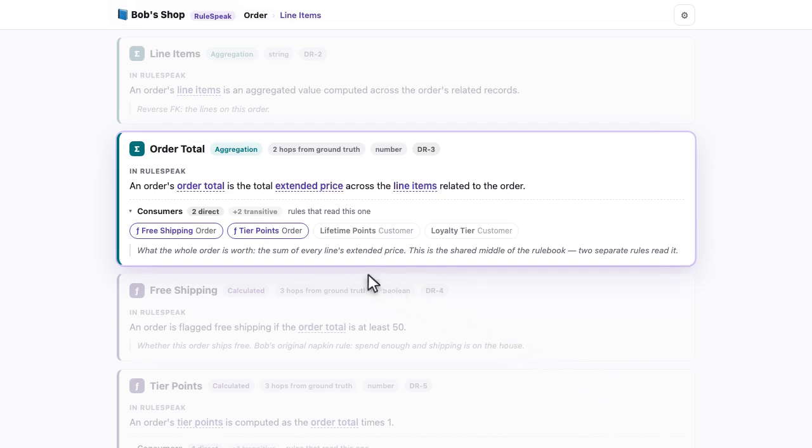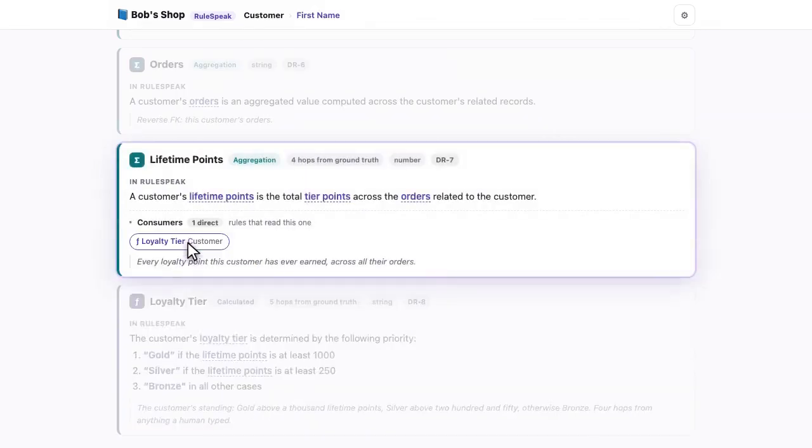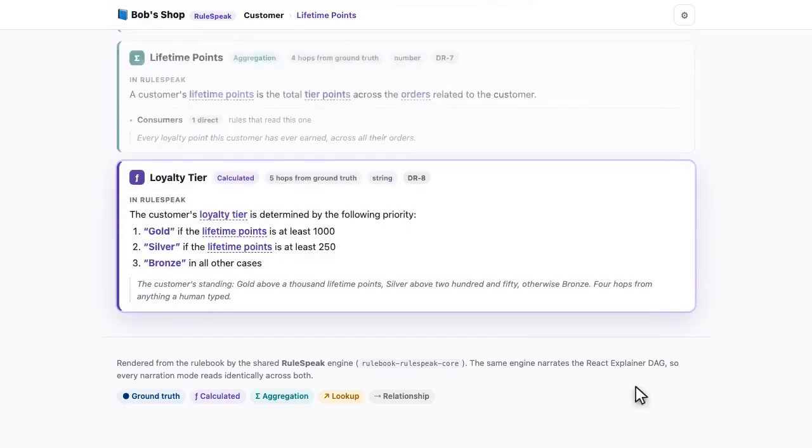If we click on tier points, the document explains it. An order's tier points come from the order total, 1 point for every dollar spent. Tier points feeds a rule called lifetime points, the total across all of a customer's orders. And lifetime points feeds exactly one rule above it. Follow that link, and we arrive at the top of the tower. Loyalty tier. Here is that rule, written by the document itself.